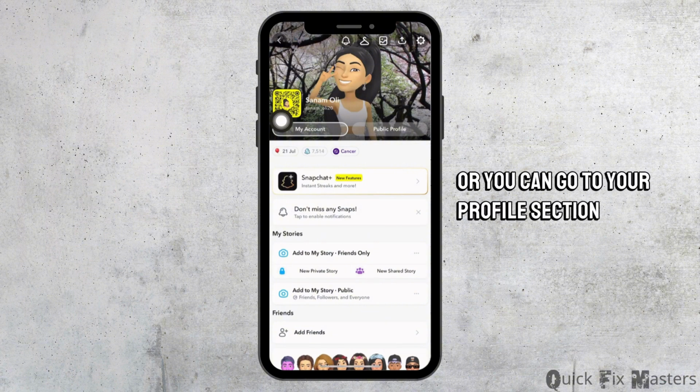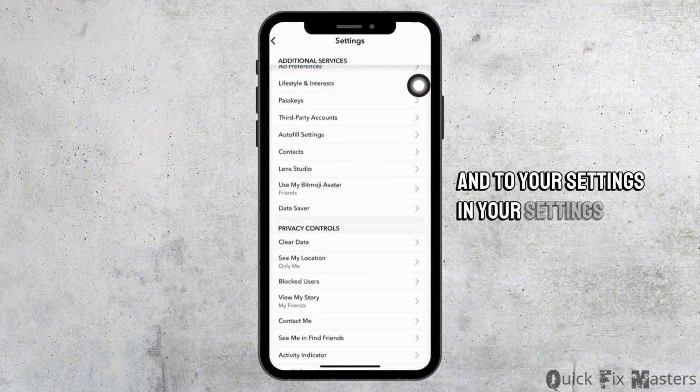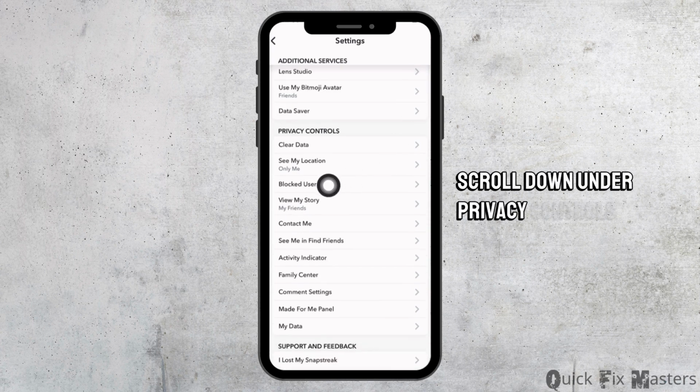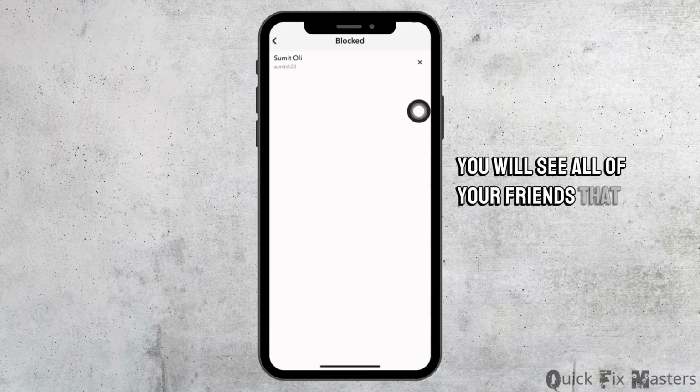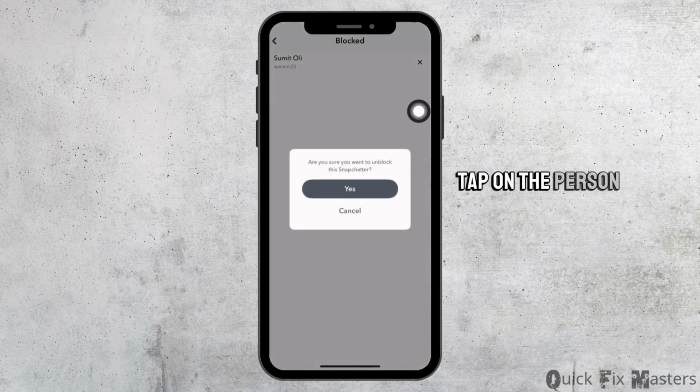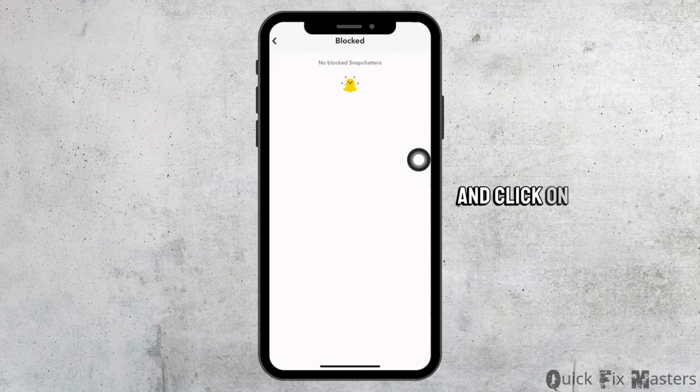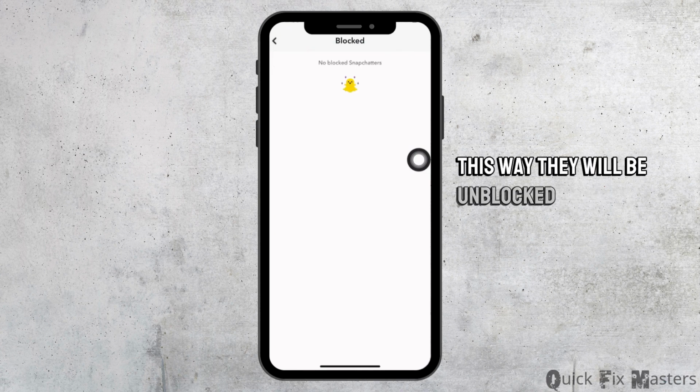profile section and to your settings. In your settings, scroll down. Under Privacy Controls, tap on Blocked Users. Here you will see all of your friends that you have blocked. Tap on the person you would like to unblock and click on Yes. This way they will be unblocked on Snapchat.